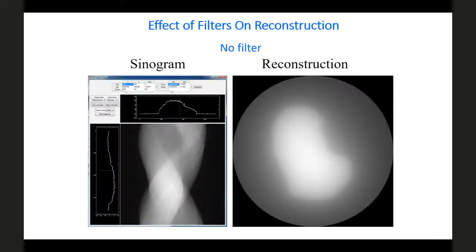This shows the effect of the filters on reconstruction because it's called filtered back projection, but we could do it with no filters. So this is the synchrotron. I've taken the logarithm, but I haven't applied any filter. And this is what the reconstruction looks like. You see, it's very blurry, and it's not uniform in its intensity distribution.